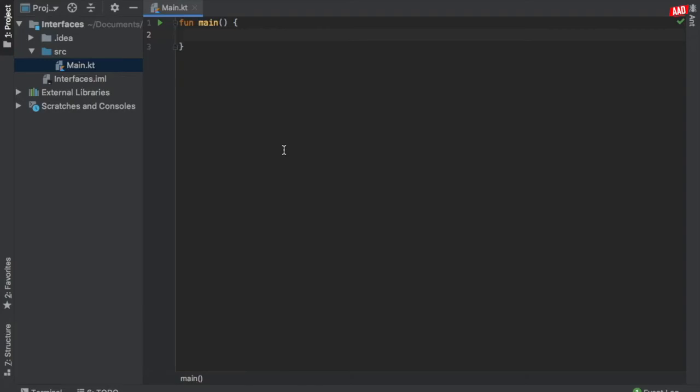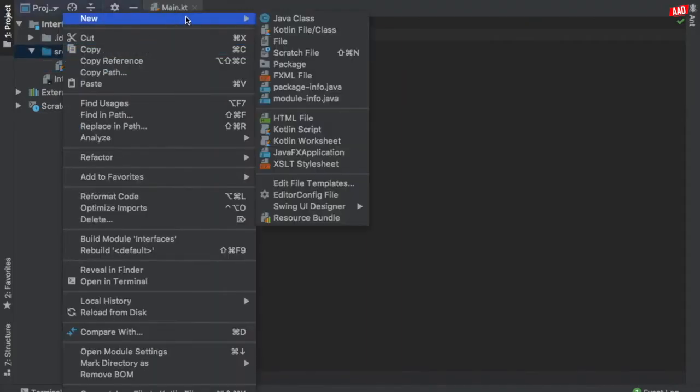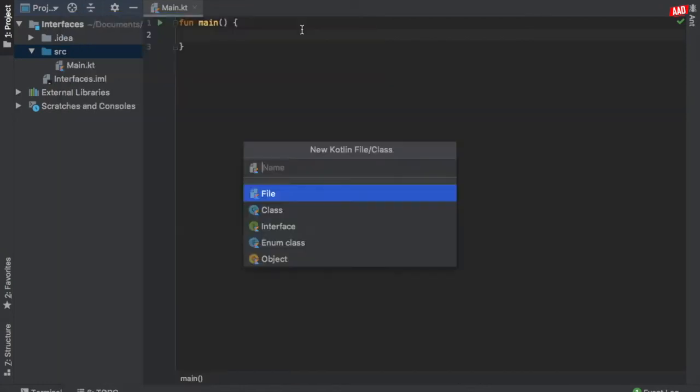In this video I'm going to be going over what interfaces are in Kotlin. Let's just get started immediately by creating a few of them and seeing what they do. The first thing we will do is go to our source file, right click on it and click on New Kotlin File/Class. This time we are going to click on Interface. Let's give this interface a name and call it Apple.